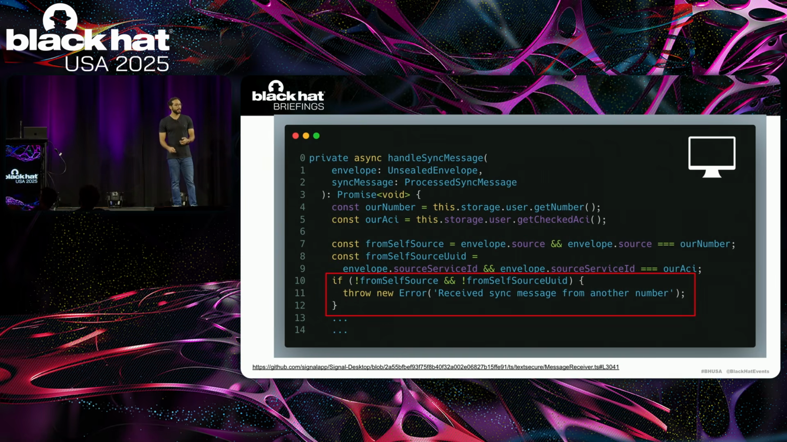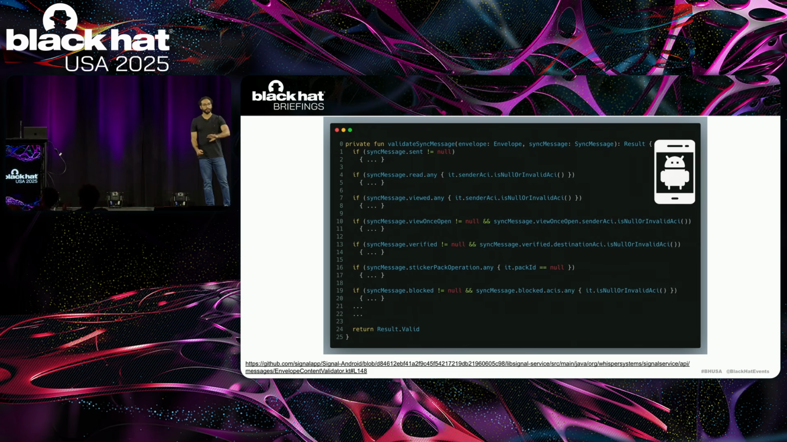This is the desktop handle sync message, JavaScript or TypeScript code, and you can see the check here: the message has to come from oneself. And this is the code for Android. There are validations, but there is no validation that states where the message is coming from. And this is the third bug that we have today.